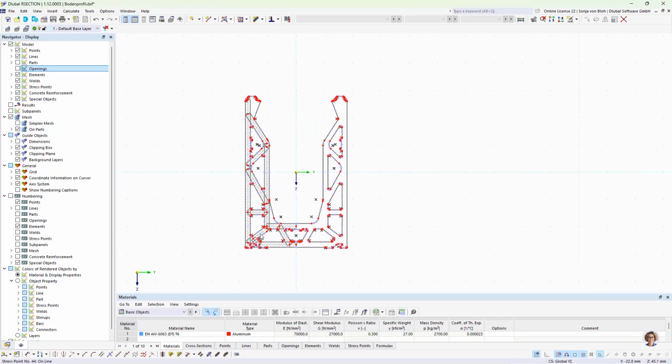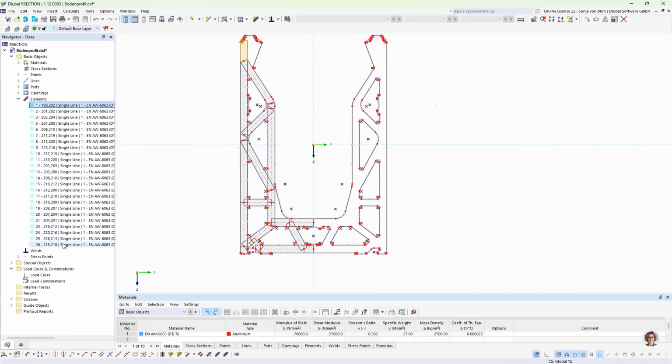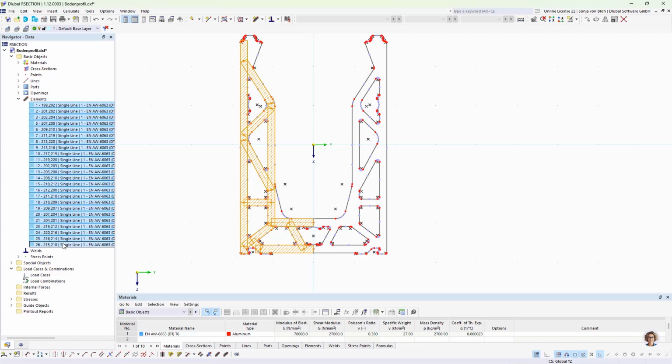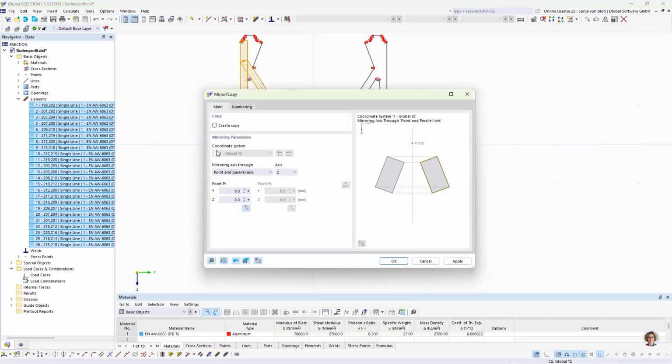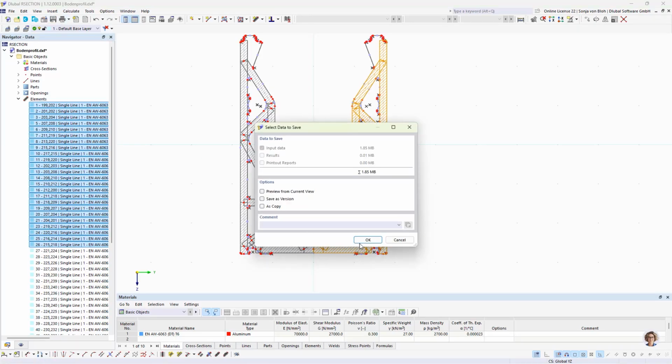Then I select all elements and choose now the mirror function. I want to create a copy. Mirroring axis is the z-axis and the point is the 0 point. Now the cross-section is complete, so I can save this cross-section.